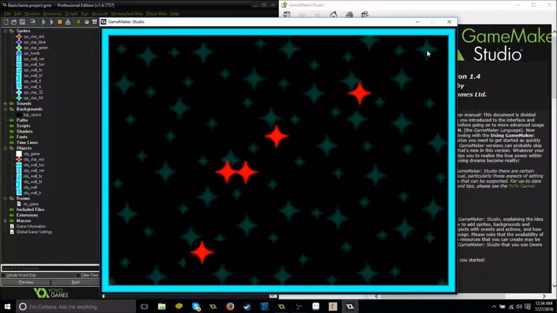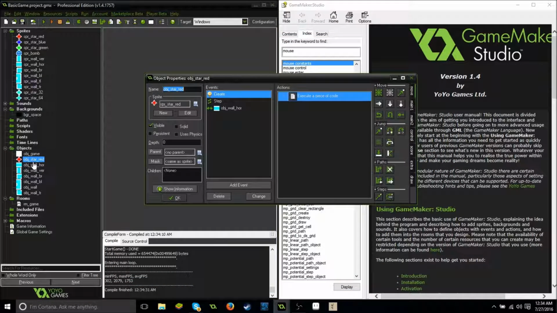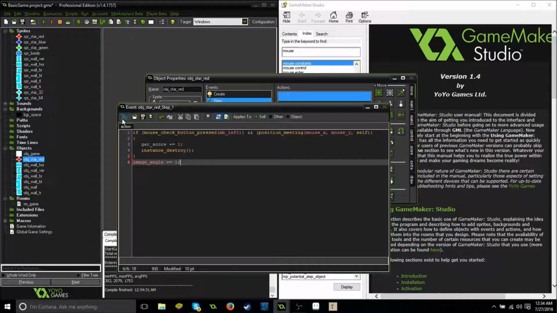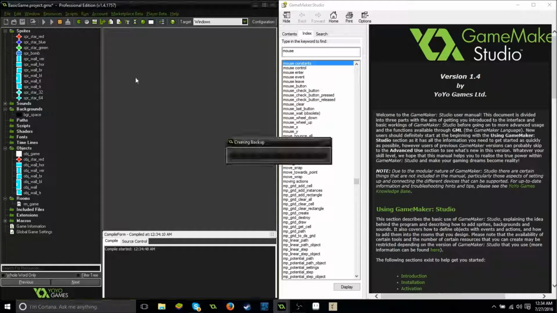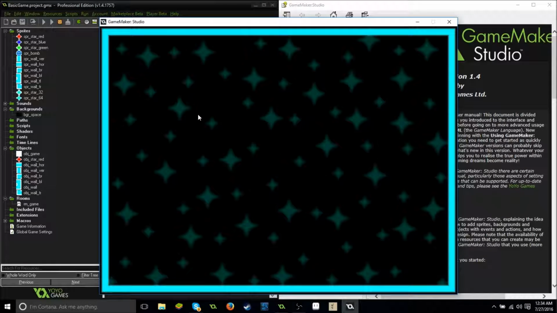Well, I got another small thing I want to add now. So let's go ahead and go into here and let's say image angle plus equals 1. And what should happen now, I don't know how fast it will spin. They're only going to spin to the right, which will change in just a moment. Come on, spawn. Thank you. Actually, they're spinning to the left. What? Image angle plus. I thought that was clockwise.